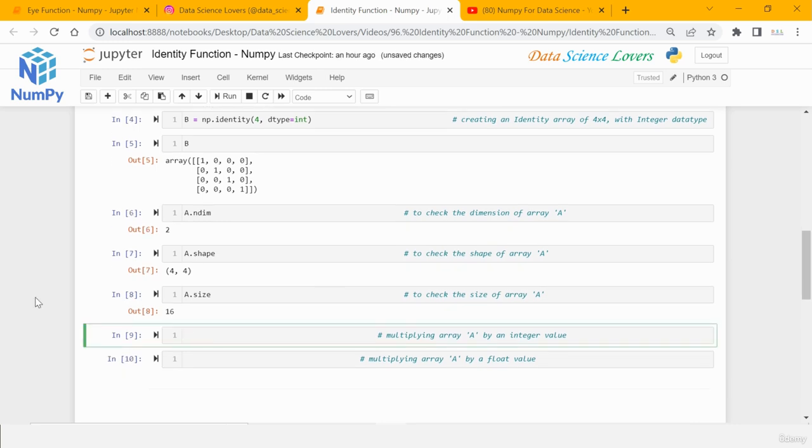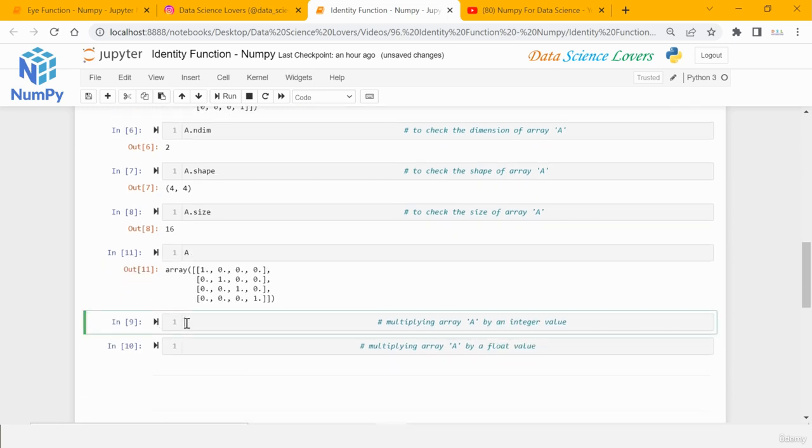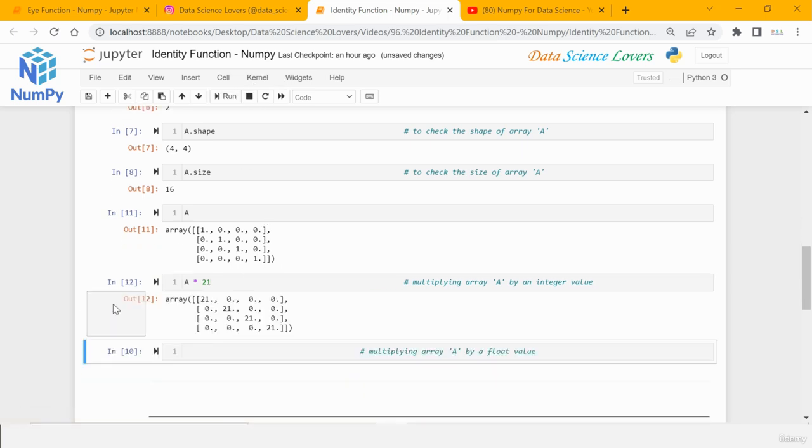We can also multiply our arrays with integer or float values. How? First of all, I will print a here again, and when I multiply our array a with an integer value of 21, what will be the output? You can run it in your Jupyter notebook also. When I run this, you can see all the values are multiplied by 21. On our diagonal, all values are 21 because it is multiplied by 1, and other values are 0.